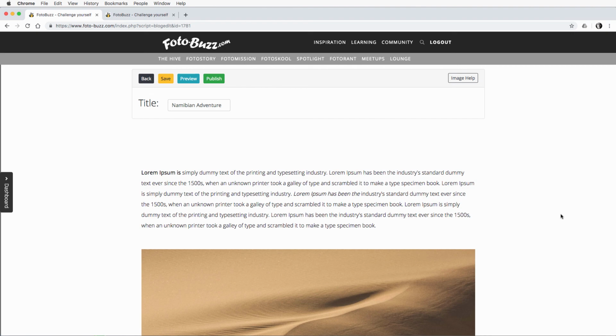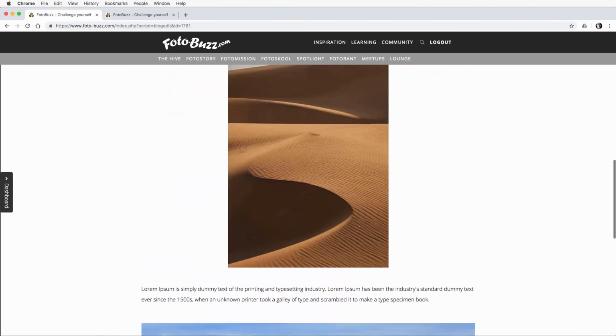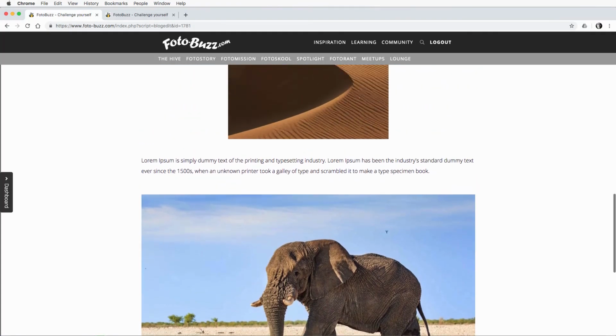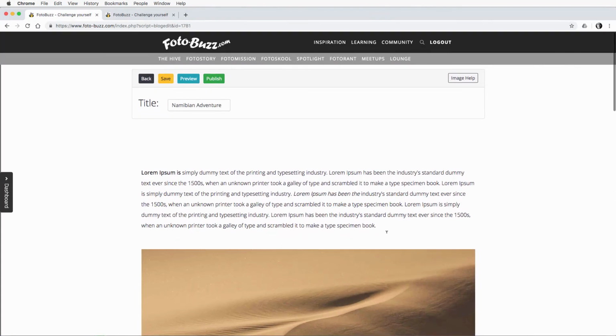So when you are happy and you've decided that you've written exactly what you want to write, and you have used the exact images that you want to use, you can obviously publish it. If you think, oh, I need to think about this a little bit longer, I might change some images, I might change some text, then you can use the save button here. But if you're ready to go, just hit publish and hope for the best.